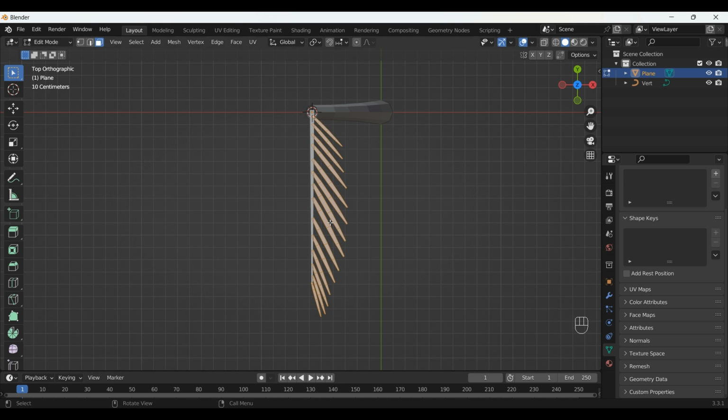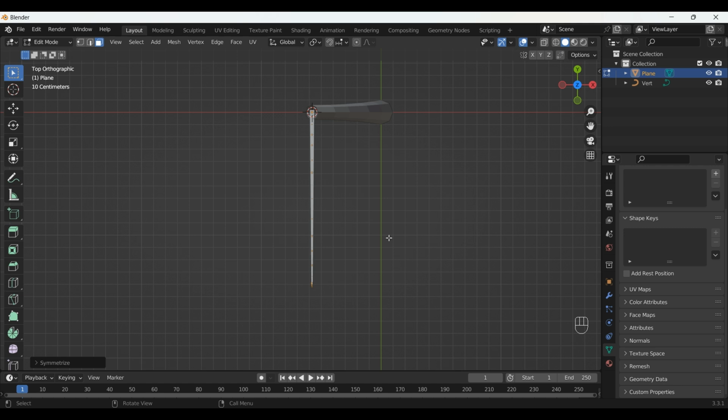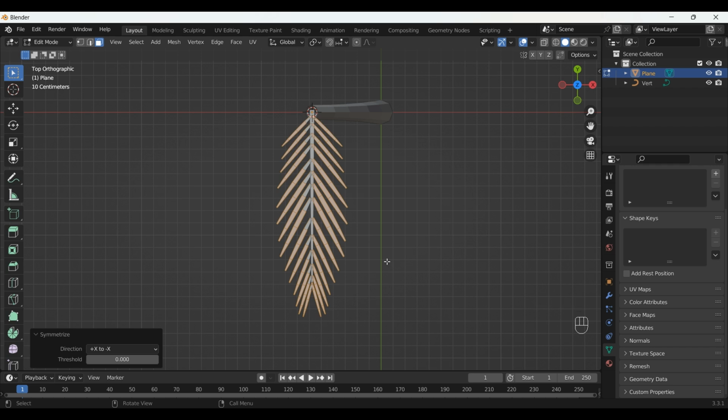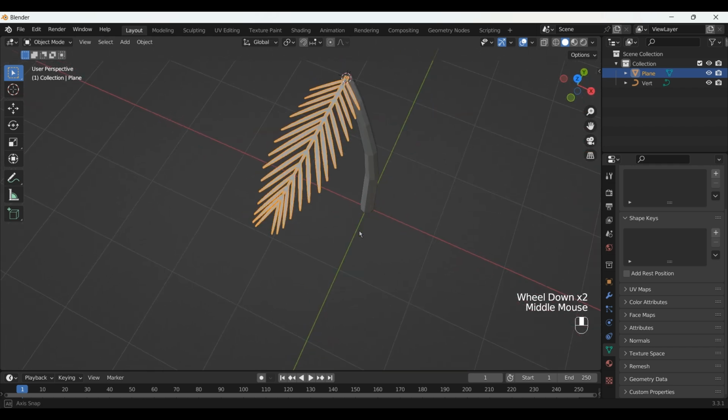Once we have selected those smaller leaves, we want to press F3 and search for symmetrize. Here you can see symmetrize, and then you want to open up this smaller menu and change the direction to go from plus X to minus X. And once you do that, we have our branch here.